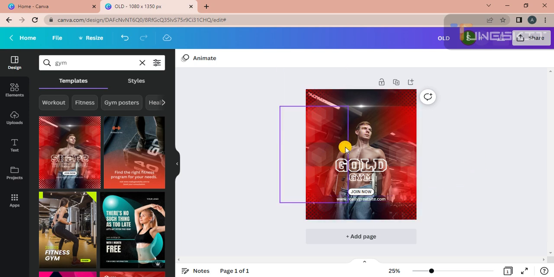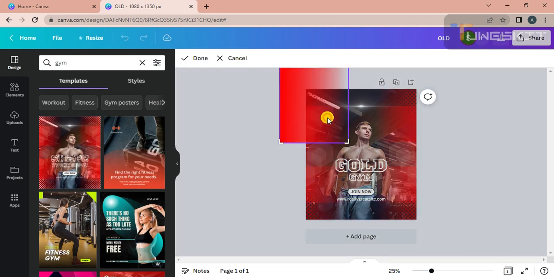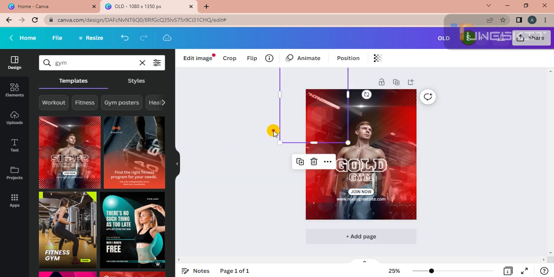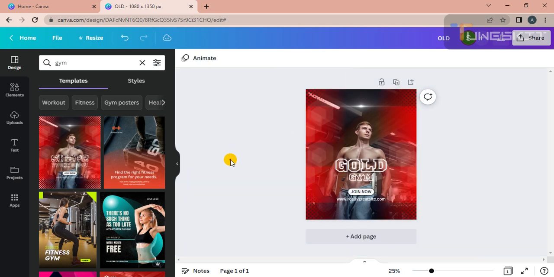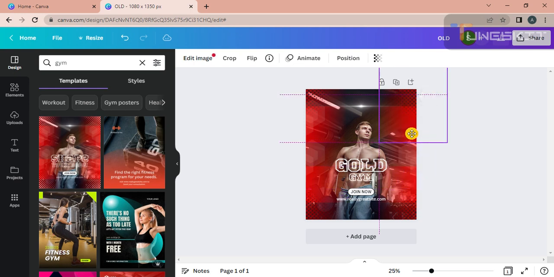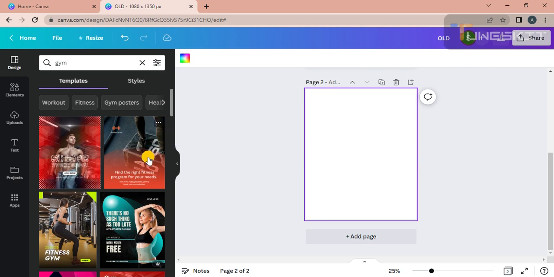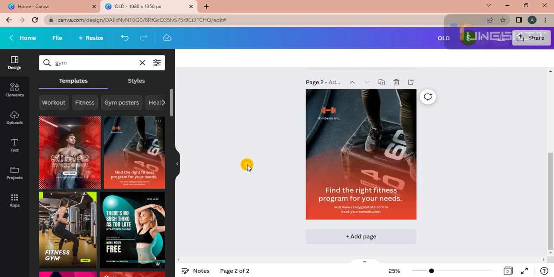Now we're gonna change the color, so we're gonna adjust it, move it to the right side and the left side into the left side. Now the person will appear. So we're gonna add one more page and make a second post for your Instagram.